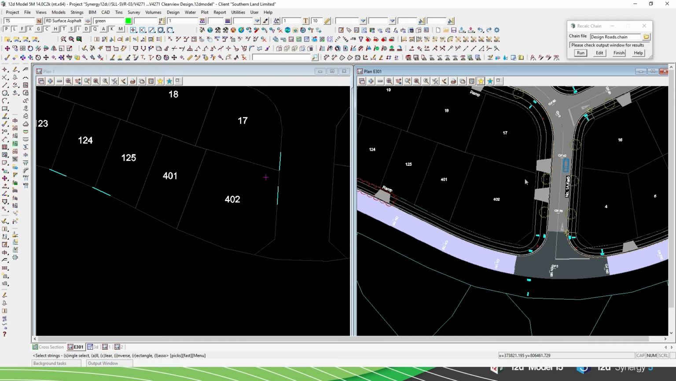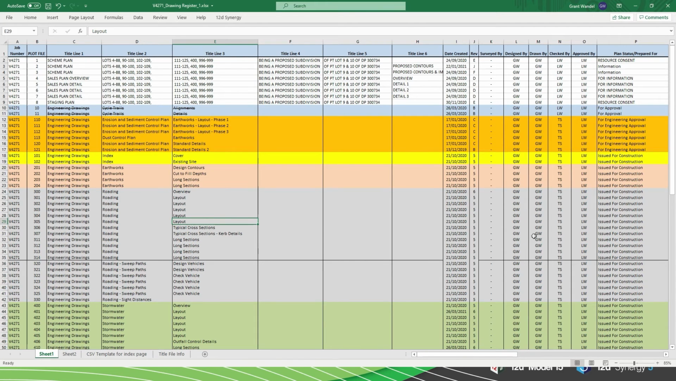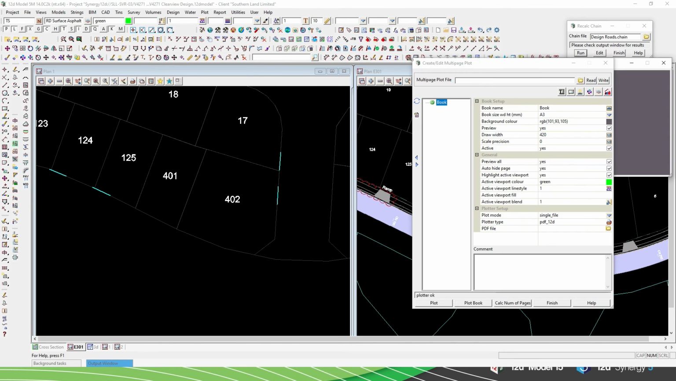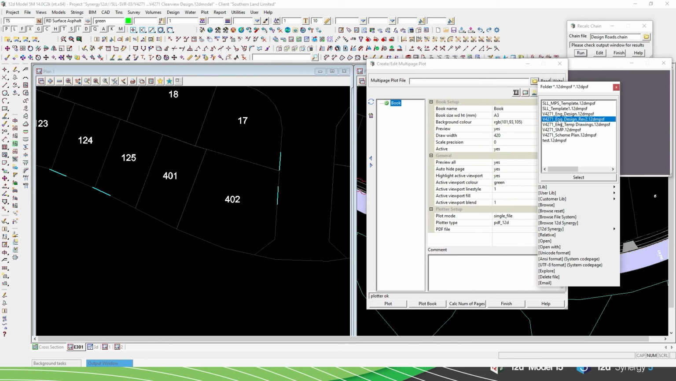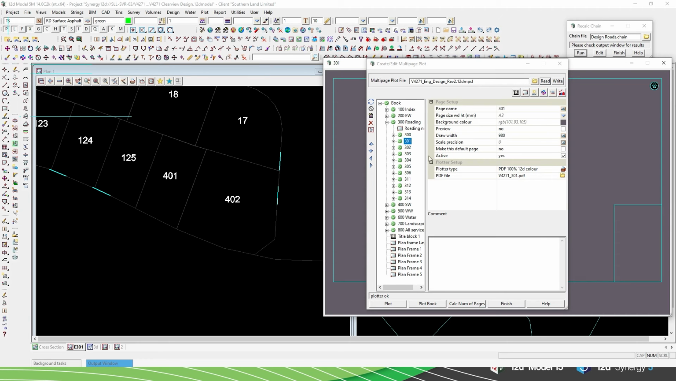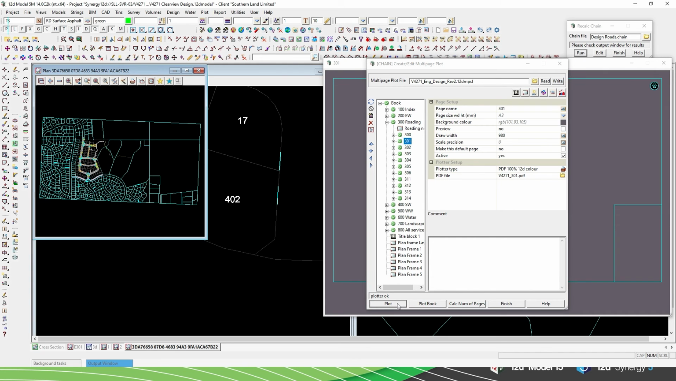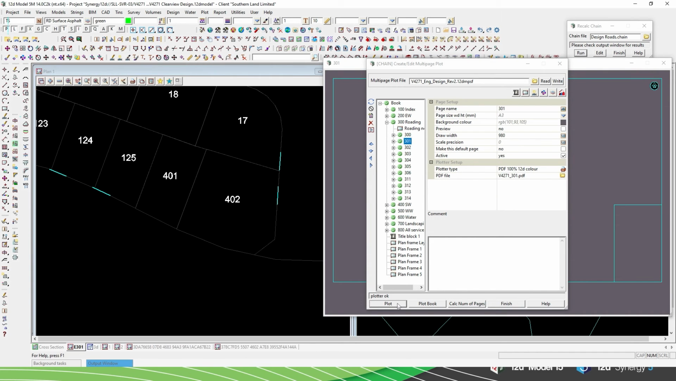There's my vehicle crossing in. I'm ready to do my plan face. I'll open up my drawing register, as I talked about before. I'm going to use lot 301 as a demo, so I'll just show you here. I'll just type in demo and hit save, and back into my engineering project, which is where I'm driving all my plotting from. I'll open up my multi-page plot sheet. Sheet 301 is the drawing I'm going to do, and I'll just hit plot. Just give that a minute to do its thing.